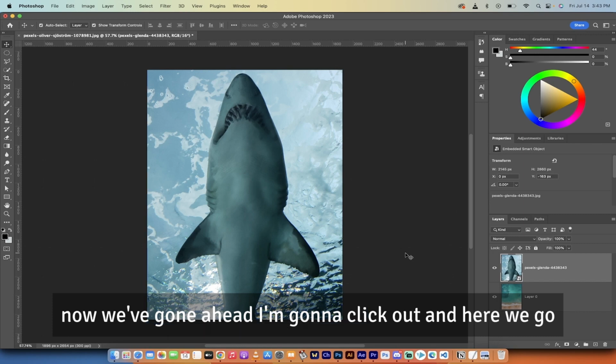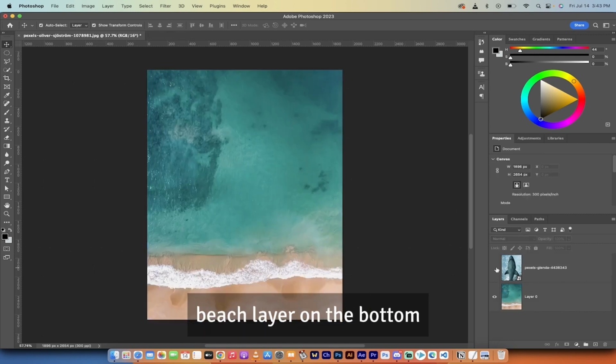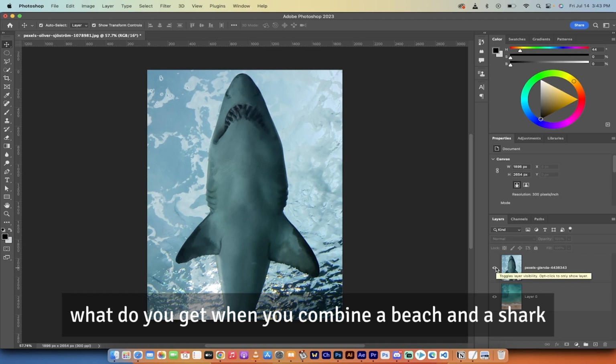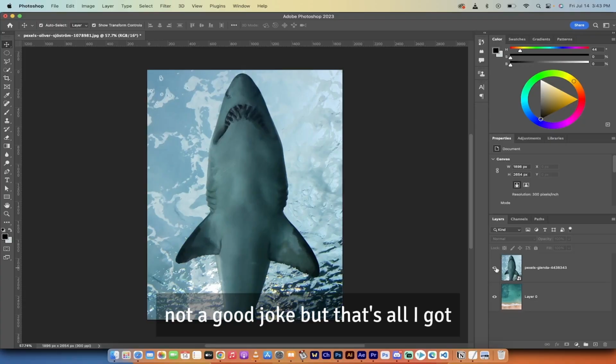Now I'm going to click out, and here we go. Beach layer on the bottom, shark layer on the top. And what do you get when you combine a beach and a shark? A Burke. Yep, not a good joke, but that's all I got.